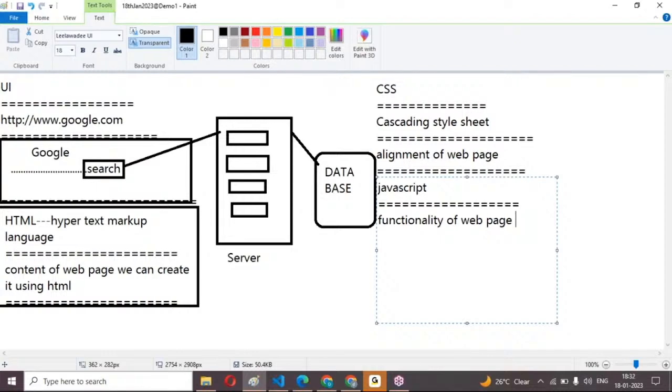Next we can write CSS, JavaScript, jQuery is giving additional extra library. It's an external library of JavaScript. We call it jQuery. Here the external library of JavaScript, we call it jQuery. Here jQuery we can add to our application. JavaScript is giving functionality of our application.